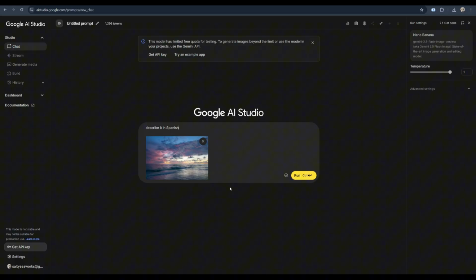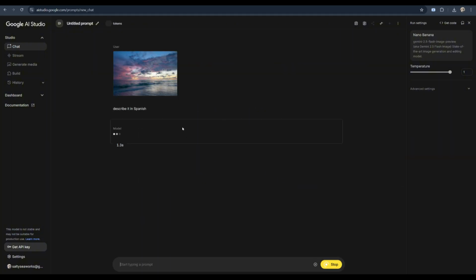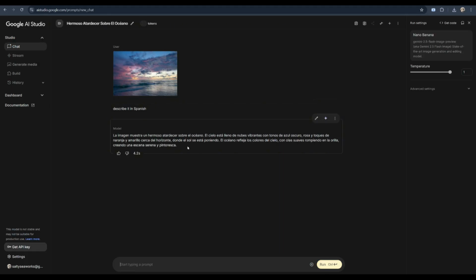Step 3. Combine text with your media input. The real power comes when you give instructions alongside your upload. For example, if you drop in a product photo, you can type, "Write a catchy product description for this image in Spanish." Or if you upload an audio interview, you can ask, "Summarize the key points and highlight 3 quotes."